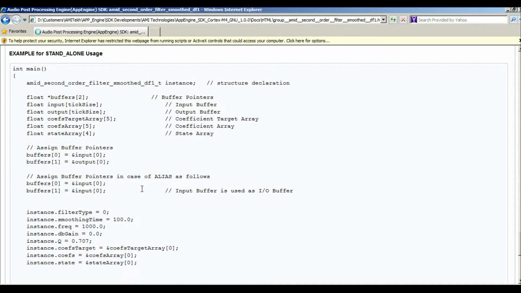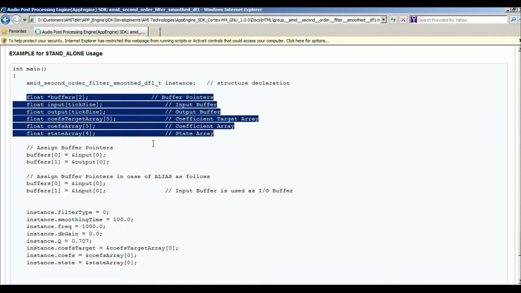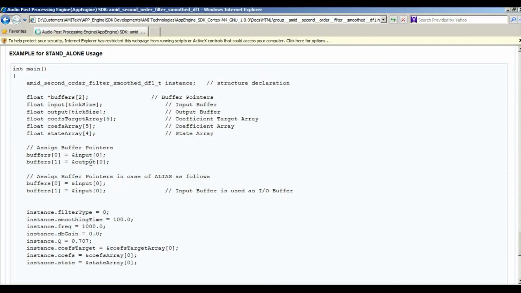So each module contains this example code. So we call that the example for the standalone usage. Basically here we declare all the memories that are required, input output buffers, and then the state buffers. So tick size is a block size, so each module can be run on block by block processing. So generally most of the audio processing runs block by block to reduce the cycle consumption. So it can be configurable, so you can configure 64, 128, or even it works on sample by sample. So you can even make tick size as 1.